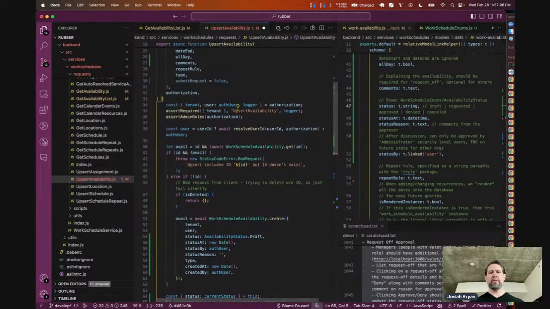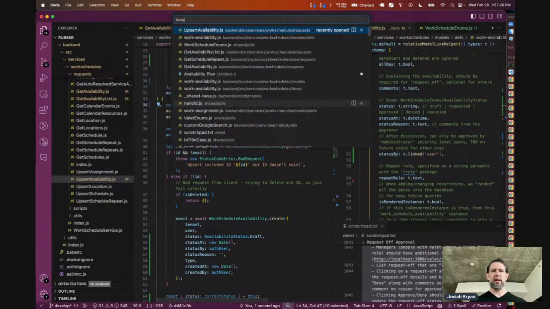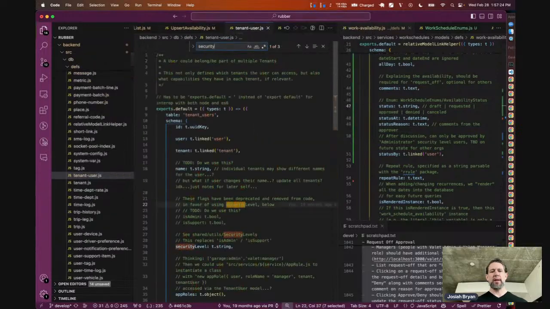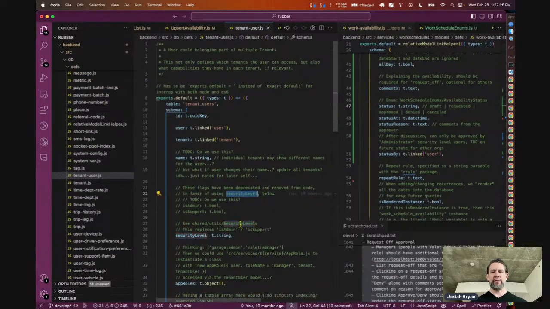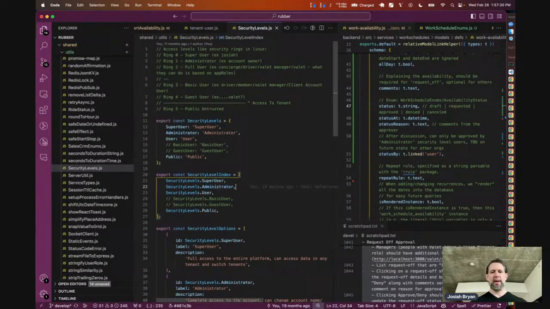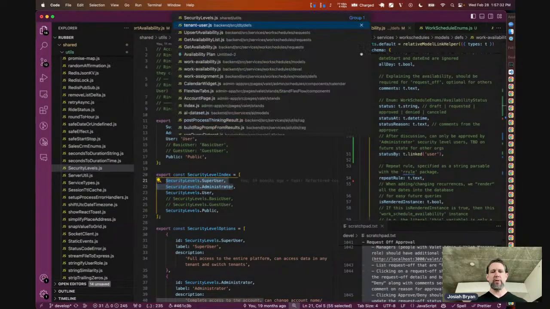Then we also need to get the security level. I've been saying security level a lot without telling you where we're getting that from. Another property of the authorization is tenant user, that is, the settings for this user in this tenant. Tenant user has a property on it called security level. Security levels are defined in that shared folder, and we're looking for somebody that is an administrator or super user.